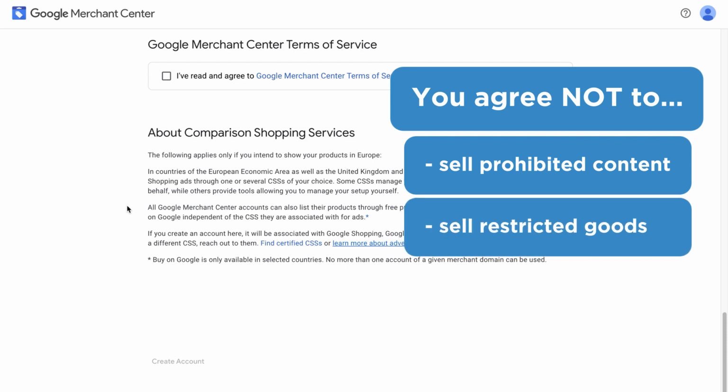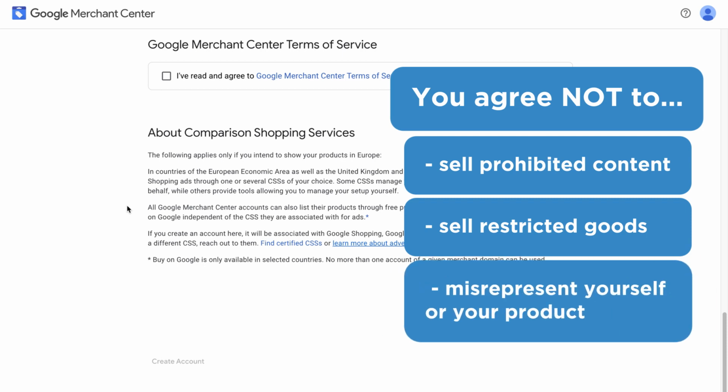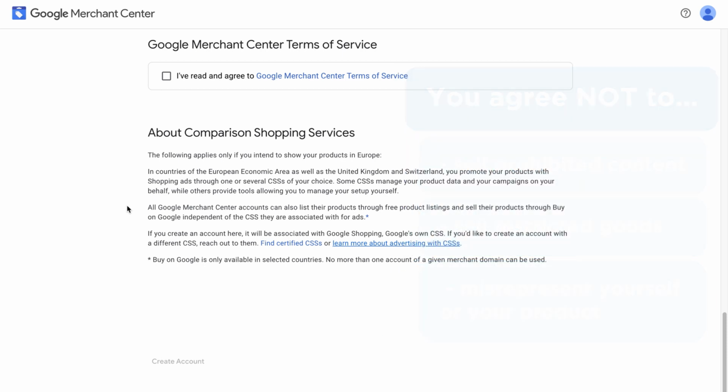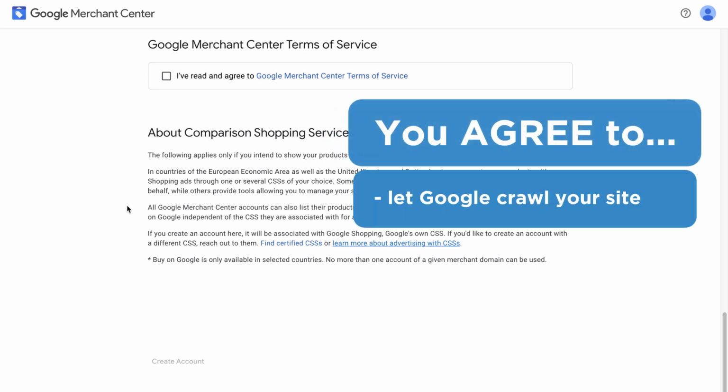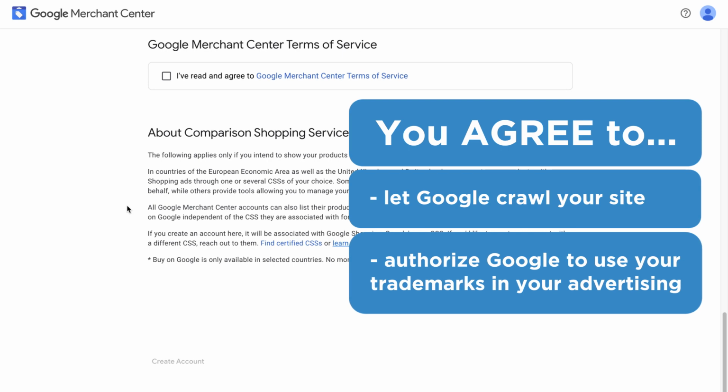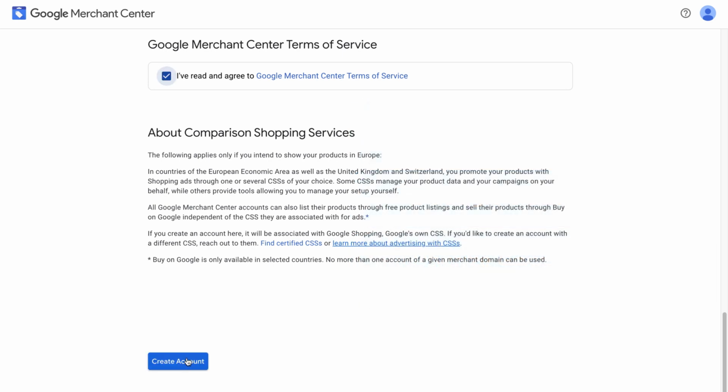generally legal but controlled, such as things like alcohol, misrepresent yourself or your product or try to abuse the ad network, and any of the other million little gimmicks and tricks that Google has already seen and will simply ban you for. You agree to let Google crawl your site, and you authorize Google to use your trademarks in your advertising. I'm going to accept and click Create Account.